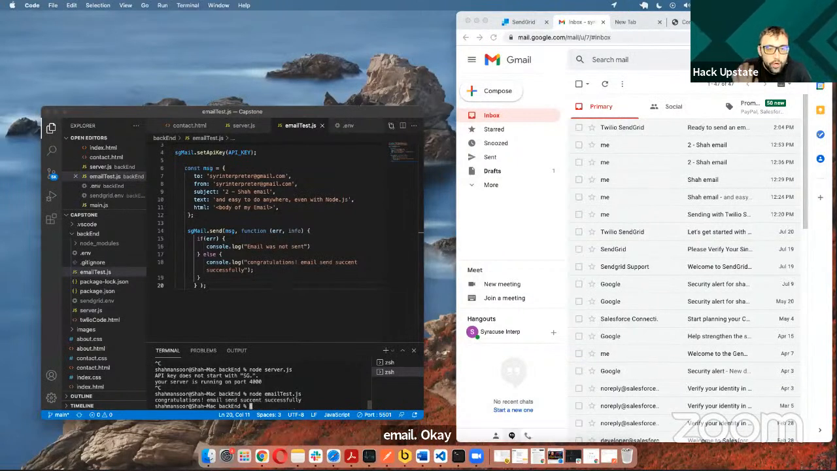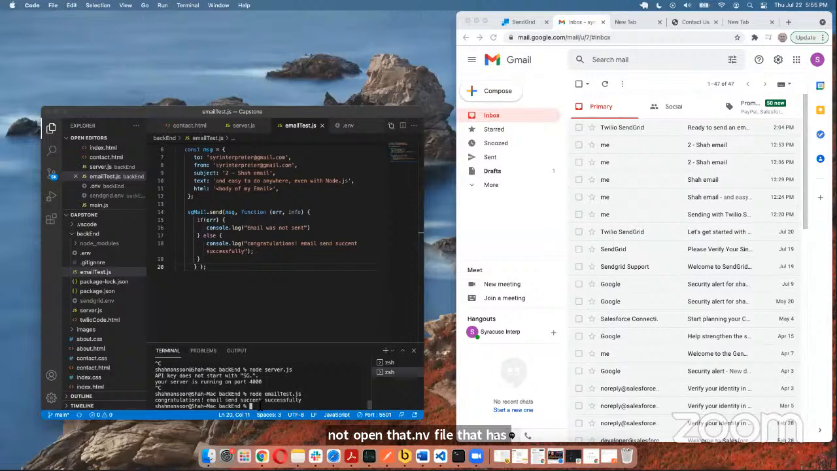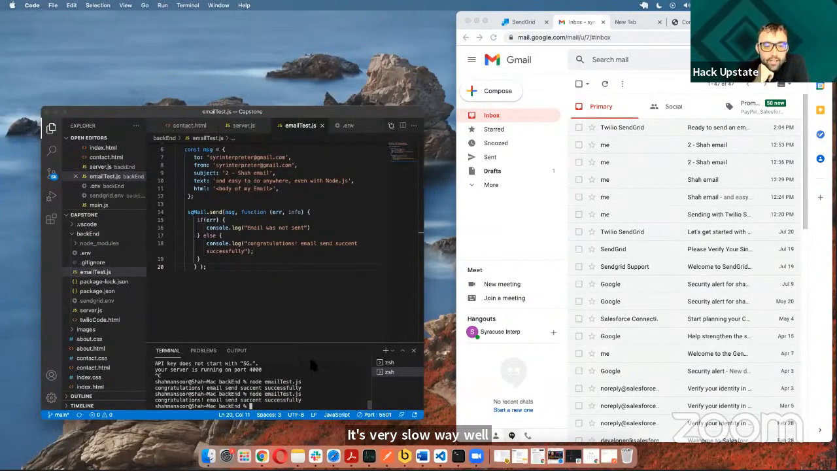I don't think you're going to, but just a heads up, because we're live on YouTube, make sure that you do not open that .env file that has your API key on it. Exactly, we do not want to show that on screen. Oh, thank you. Why is it so slow? When you're screen sharing, sometimes it slows down a little bit.